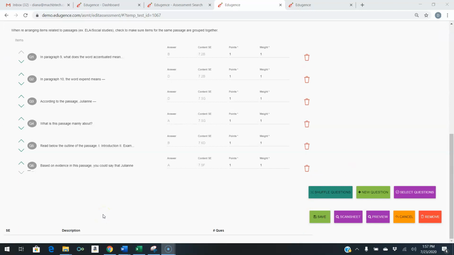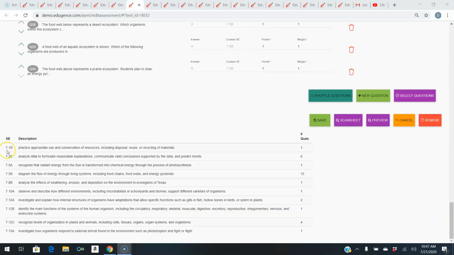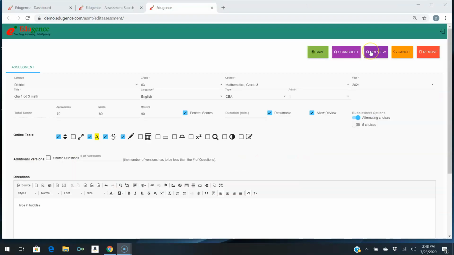When you have finished with your assessment and you have saved your assessment, you will see information about your SEs, descriptions, and number of questions at the bottom of the page. You can see the SE descriptor, the number, as well as how many questions are testing that particular SE. So in this case, one question is testing 7.1b. There are 6 questions testing 7.2e.